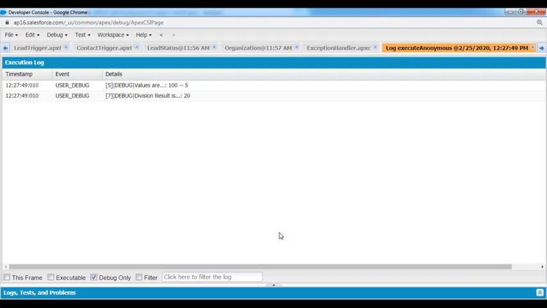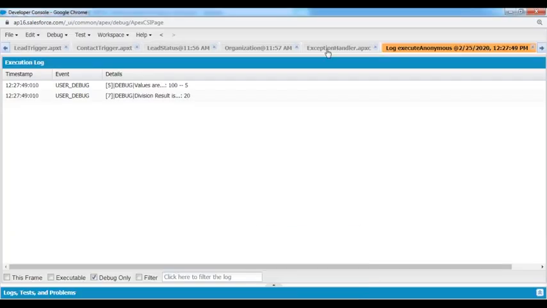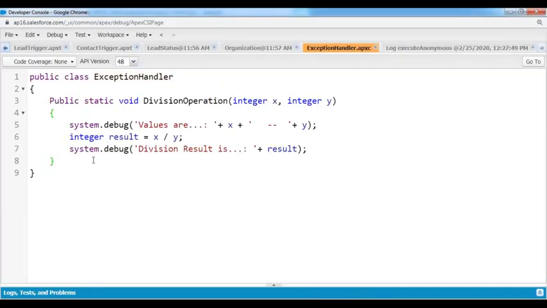The log file will not be generated, because only once execution has completed is the log file prepared. In this case, Salesforce will not generate the log file. So why has the exception occurred? Because of passing the second number value as 0. The exception occurred inside this particular method. So what will happen in this case?